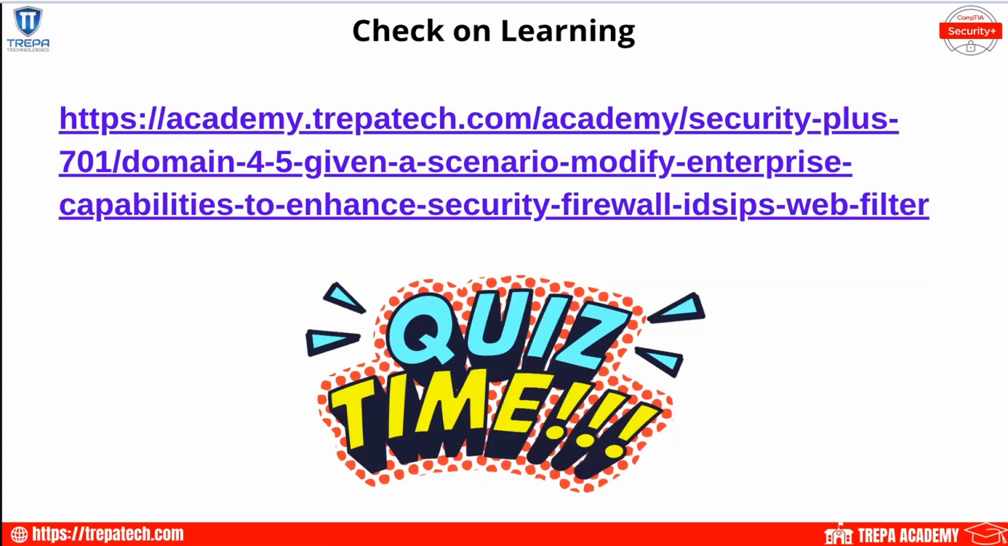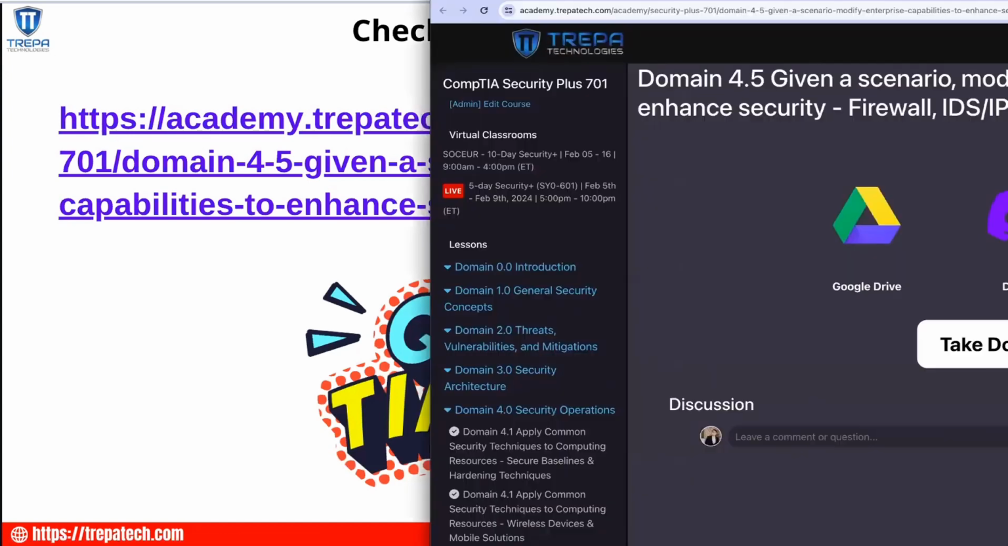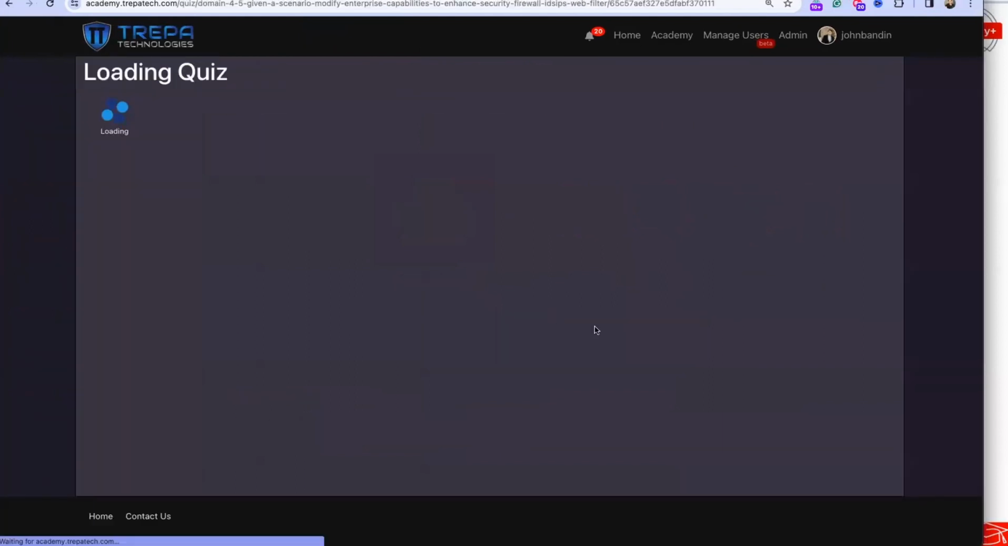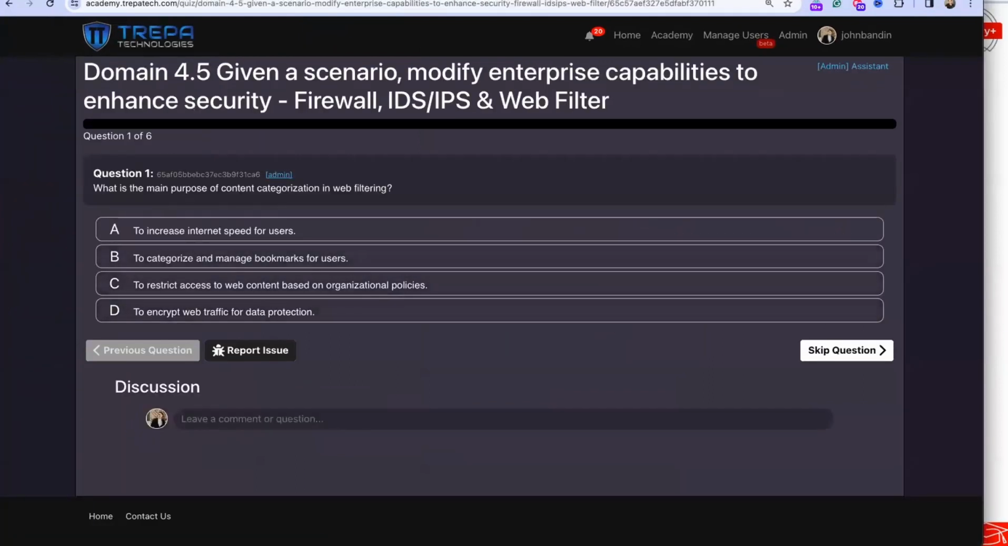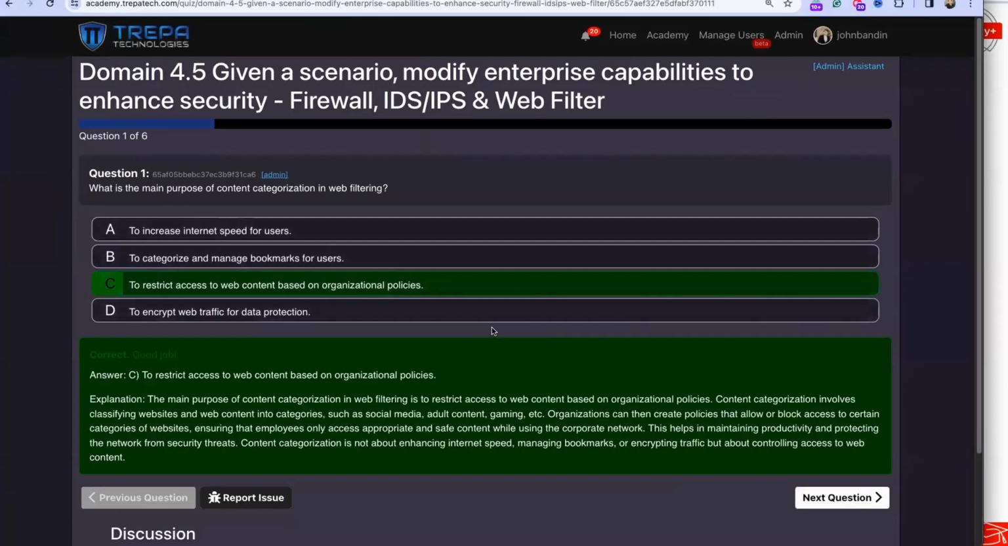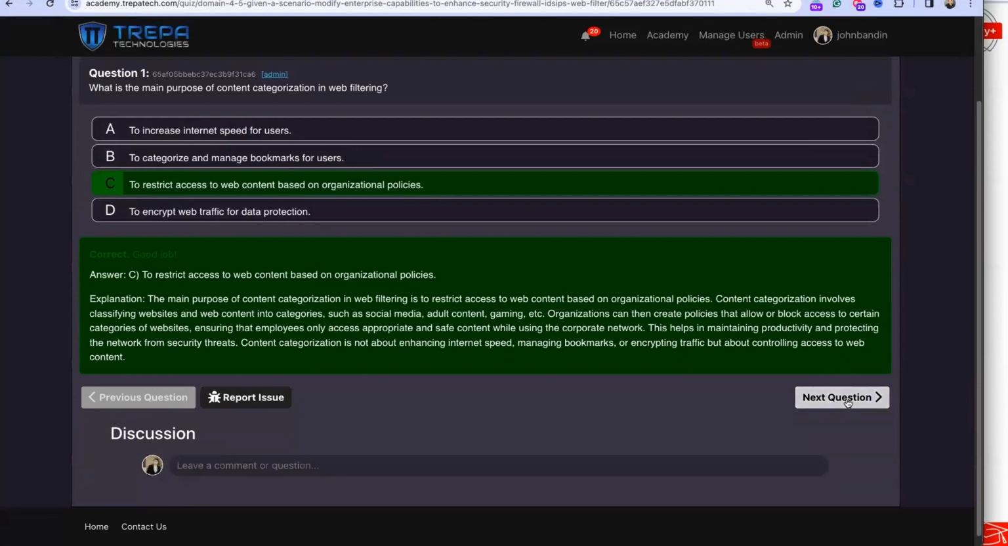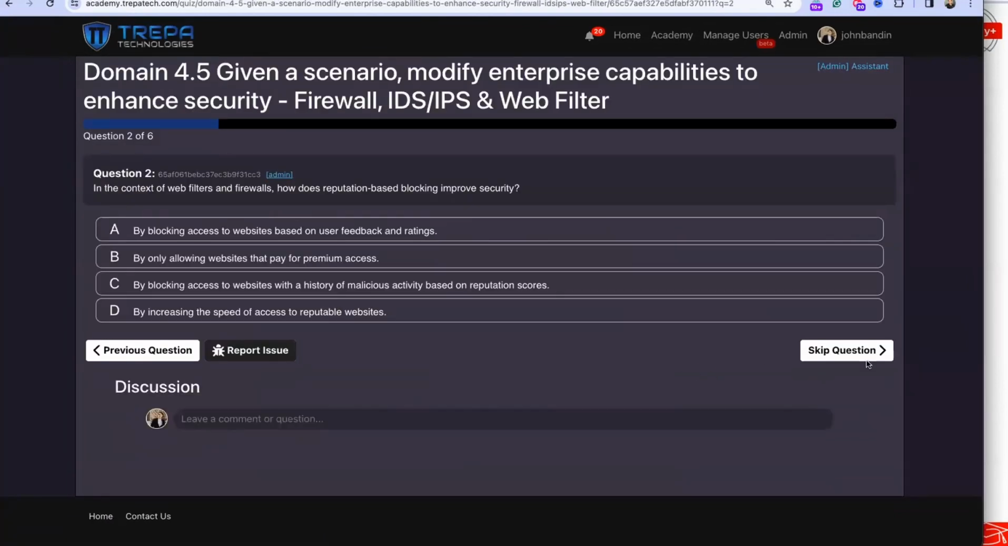All right, let's go ahead and do our check on learning. Okay, so question 1. What is the main purpose of content categorization and web filtering? That's going to be C, right? To restrict access to web content based on organizational policies. That's the whole reason we're doing it. We're not doing it to increase speed or encrypt. We're just doing it because we want to restrict what our users can reach out to on the internet.